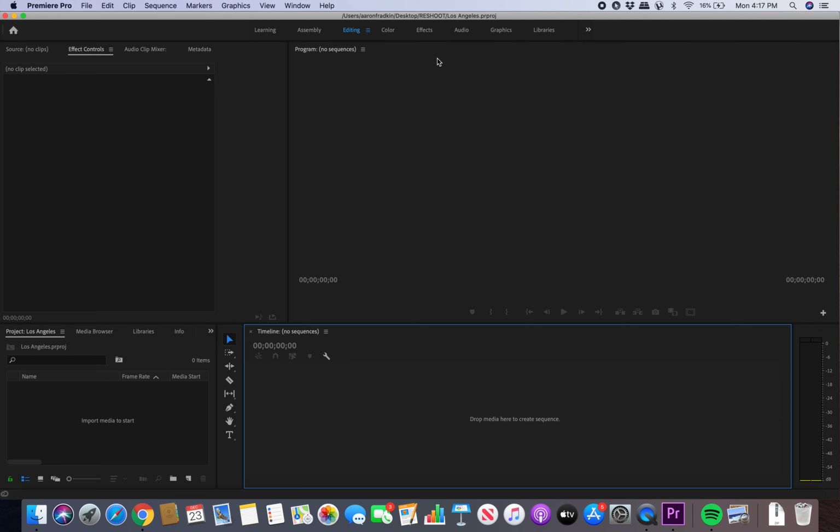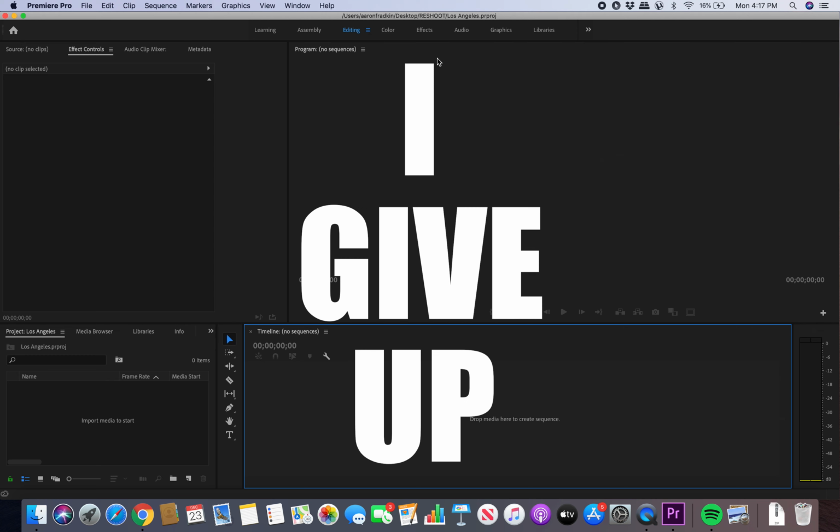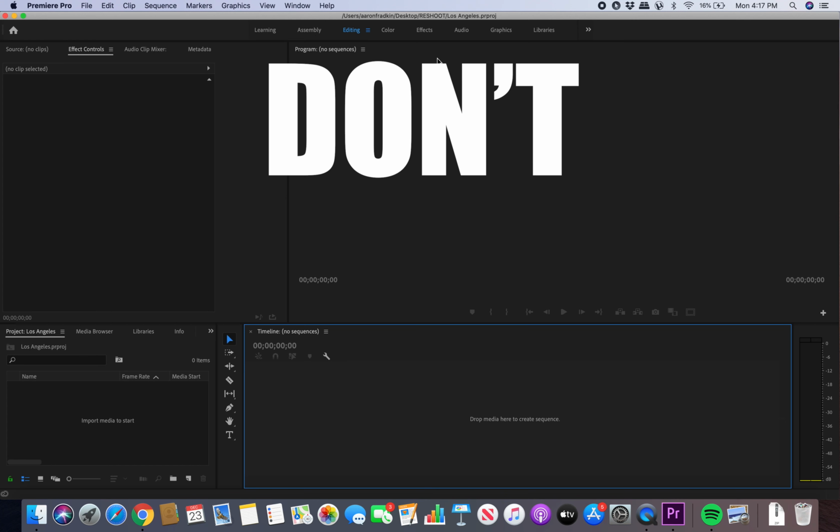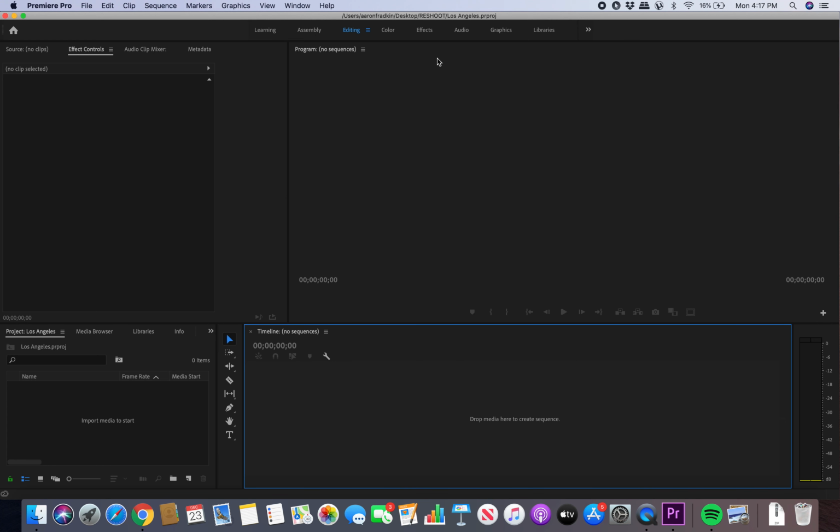Now, if you're looking at this and thinking to yourself, holy crap, there's so many buttons, this is so complicated, I give up. Don't you worry. You are in my delicate hands and it will all make sense by the end. Also, I'll be repeating the same information multiple times because I believe in the power of repetition. So if something doesn't make sense the first time, I can promise it will make sense by the end.